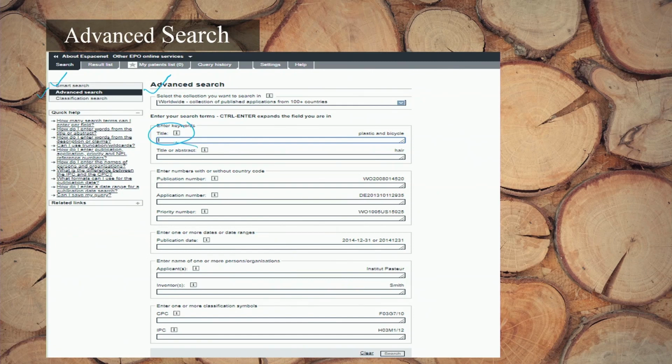option. The other option given to you is title and abstract. The next option given to you is a publication number. This is generally useful when you clearly know the publication number, then at that time you can use this option. Directly you can use that and a particular patent will be retrieved. The next is application number and next is priority number.